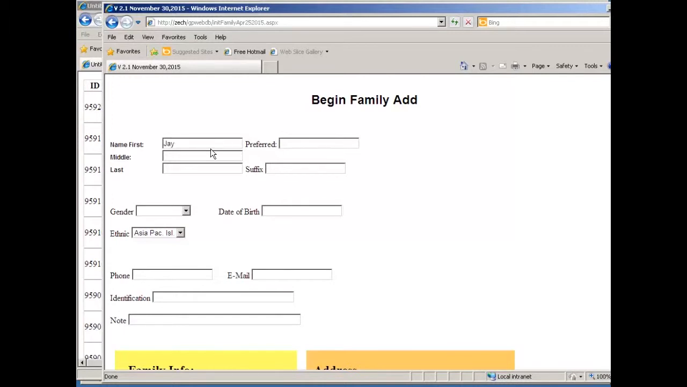The preferred name is like for a nickname, for example, I prefer to be called Jake, so start calling me Jake. This is the middle name. The suffix is like for juniors and seniors and triples and whatnot. Again, you don't need to use it. Then the date of birth.